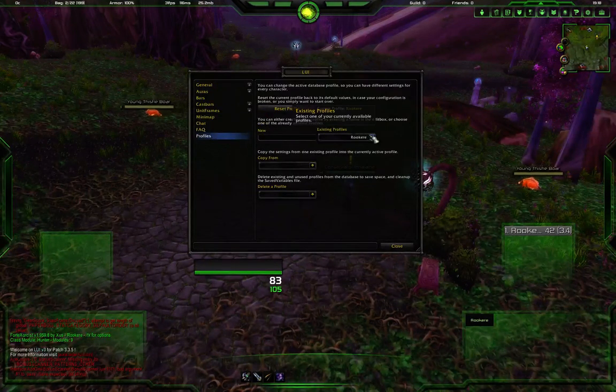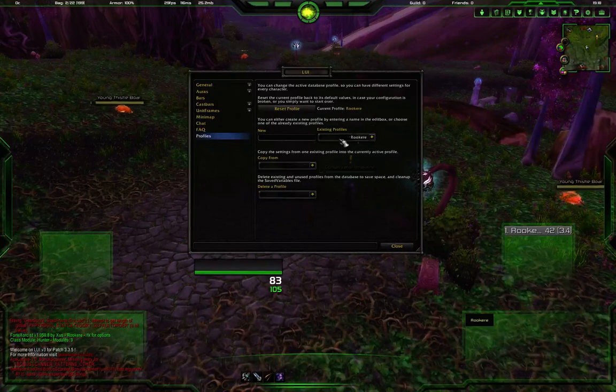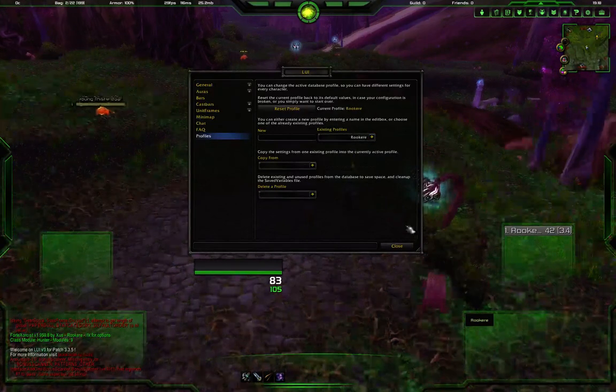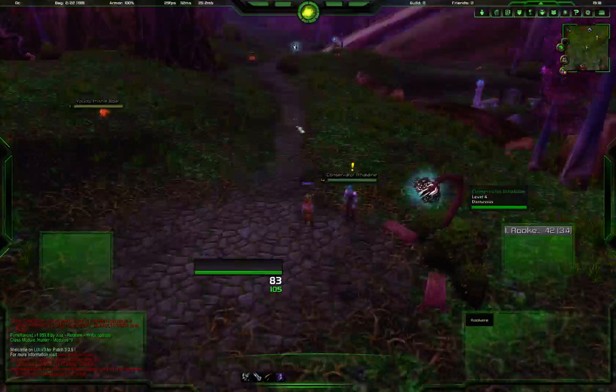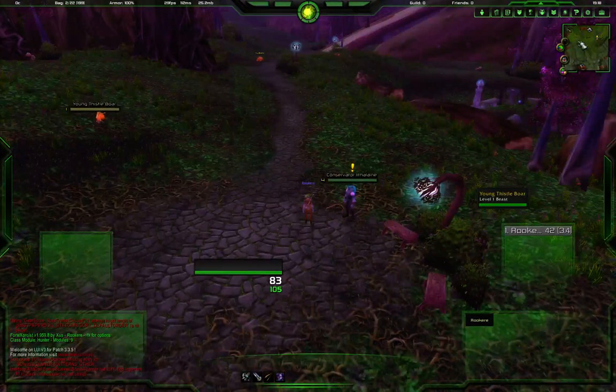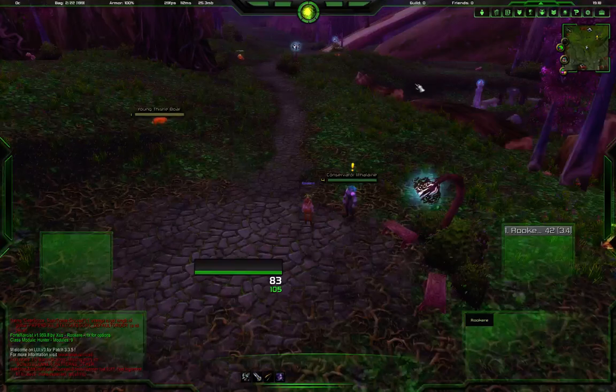And then there's profiles for every character you make. Different profiles for the add-ons. Okay, so now moving on, I'm going to show you what I meant about this add-on Fort Exorcist.